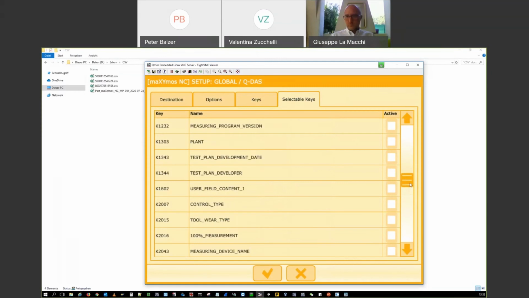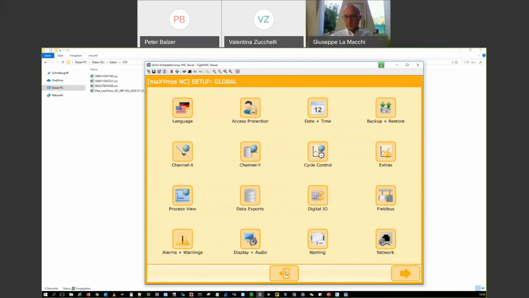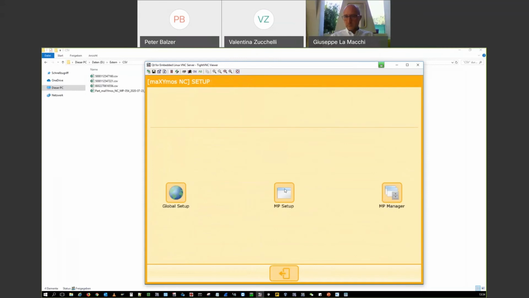First of all, you need to activate the usable keys for the user. For example, batch number, event, machine number. You see there are so many different possibilities. So normally this setup is fixed for each measuring program. If you set it up like this, you can go to the measuring program and select your measuring values which you want to have exported in QDAS.